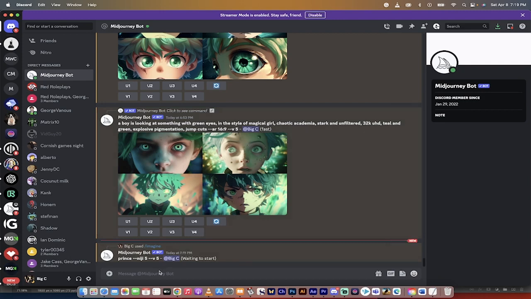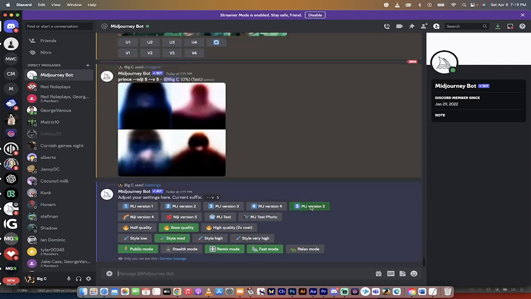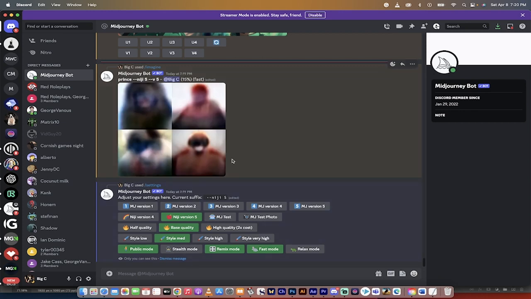The second way to do it is you can go /settings, hit enter, and presto, you'll see here that I've currently got Midjourney version 5 selected. But if I want to go to Niji version 5, I just have to click that button, and that's it. It's done. So those are the two ways to do it. And if you do it this way, you don't have to add in the --niji 5. That's redundant. So there you go. Those are the two ways.